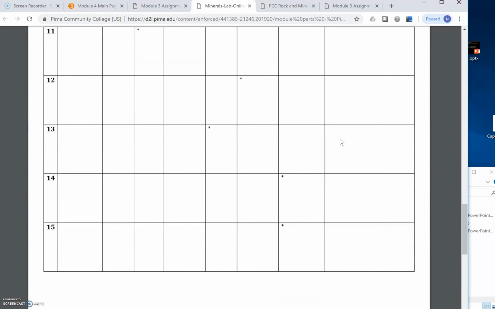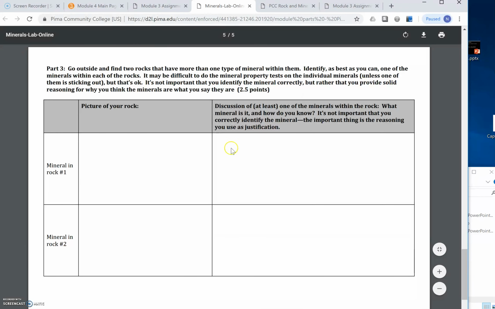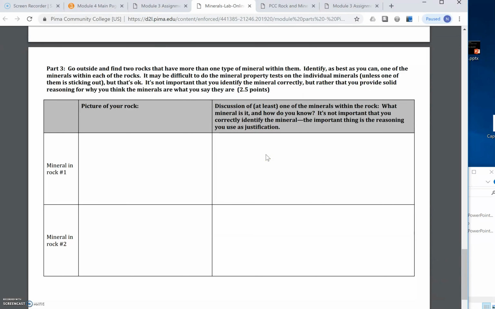And at the end, you're going to get to go outside and do a little geology. You're going to go find a couple of rocks, each of which contains a few different minerals. Your job is to, as best as you can, figure out some of the minerals within those rocks. Okay, so you're going to take a picture of the rock, and then a short discussion here of what minerals you think are in those rocks.